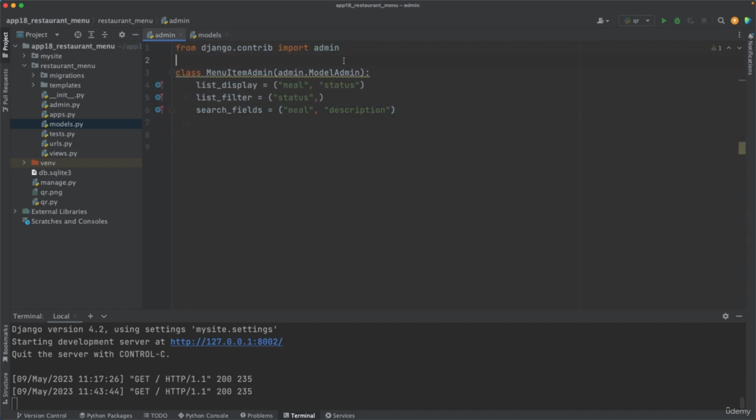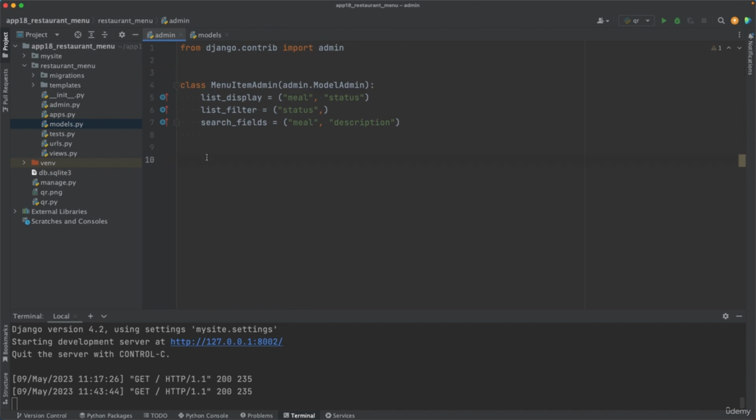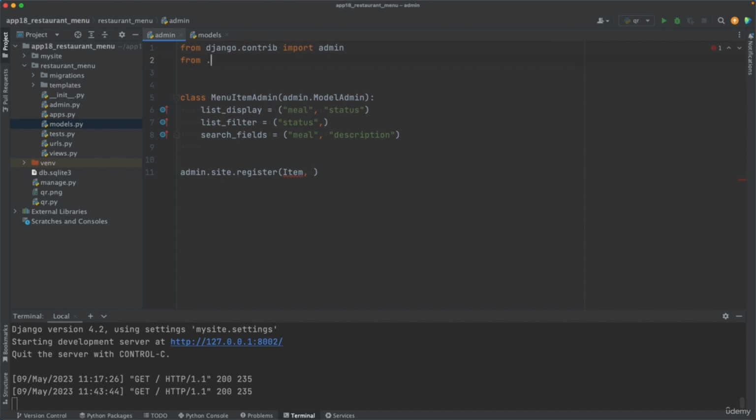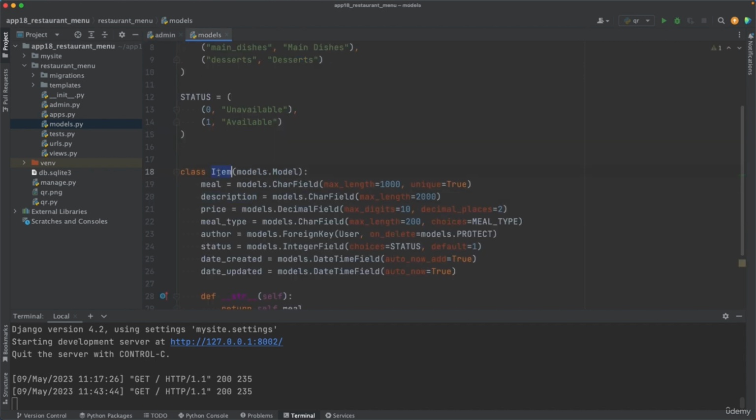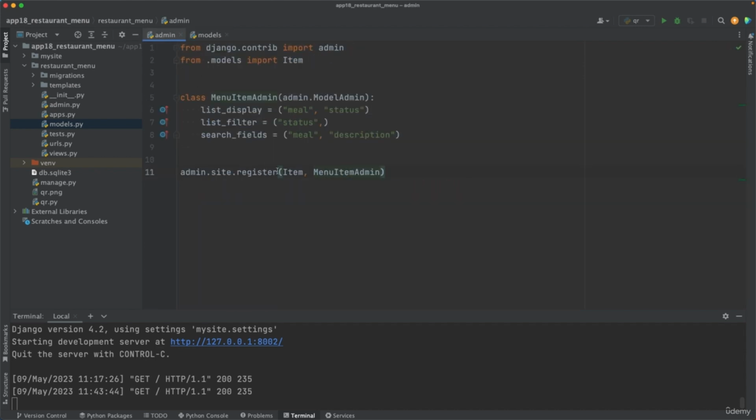And then this class, let me make another line there. This class has to be registered with admin.site.register. You want to couple that class with the Item class, which should be imported from .models import Item. And then here you mention MenuItemAdmin. So basically this Item model is coupled with this MenuItemAdmin.